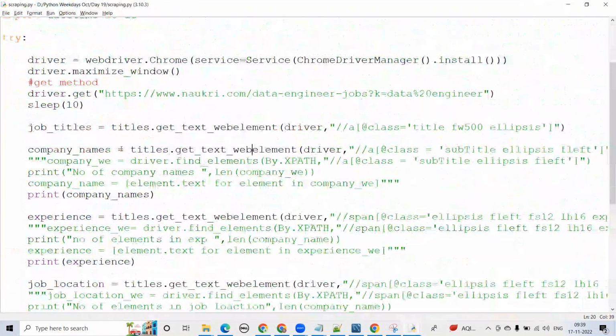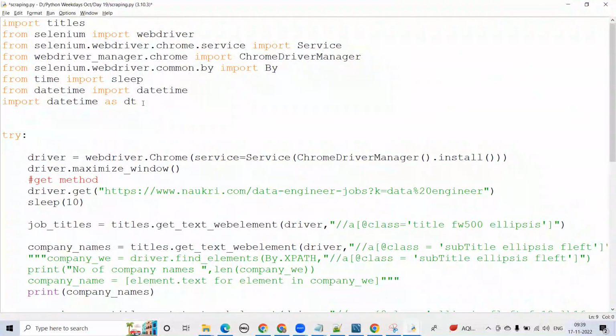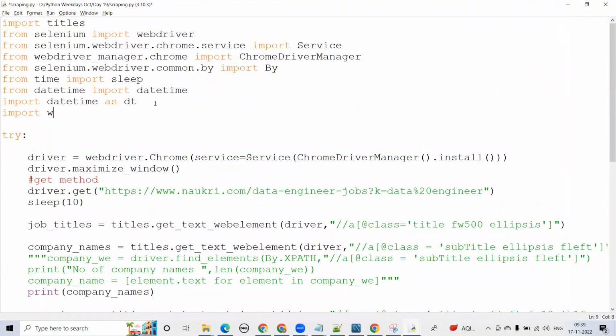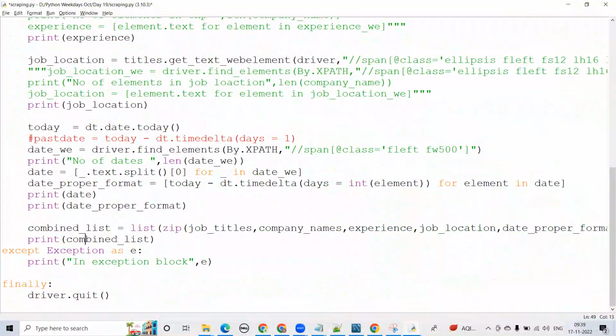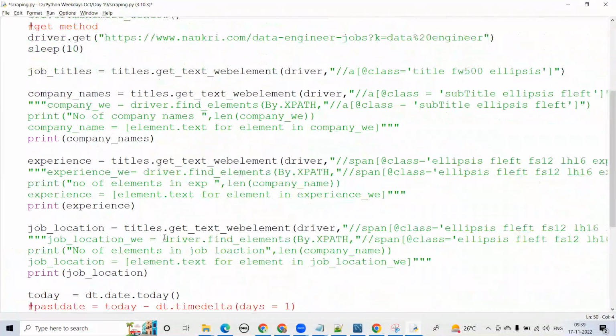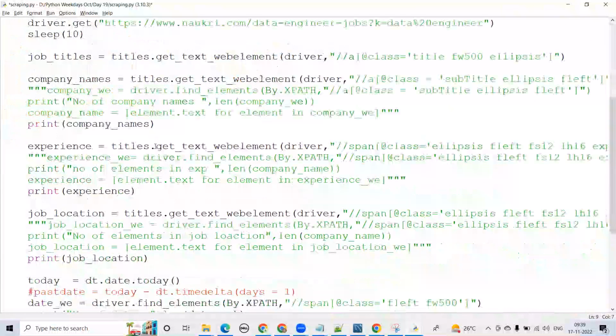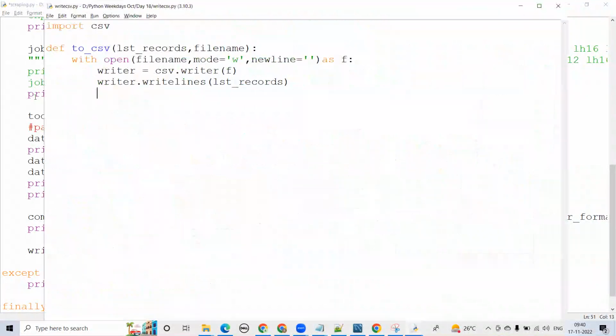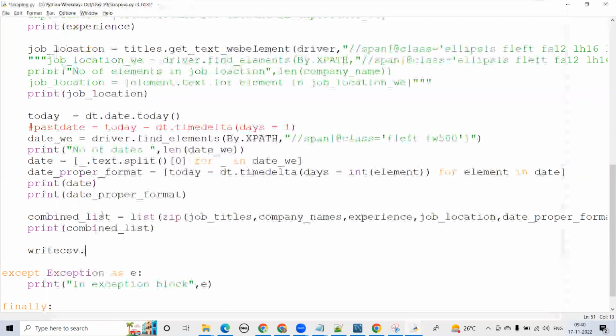So let's save this, and let's go back to our main file. From here we need to call that. First we need to import it. Let's import this. What is the name? write_csv. And here we are getting a combined list which we are printing. So in this, we'll call write_csv and the method name that we have defined there, to_csv, right? Yes, to_csv. And the list, this is the combined list.